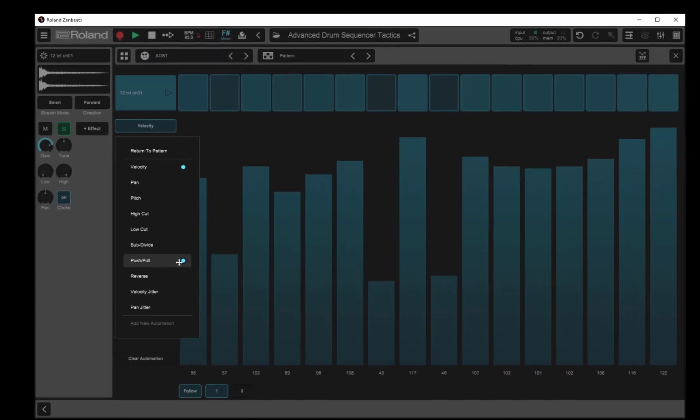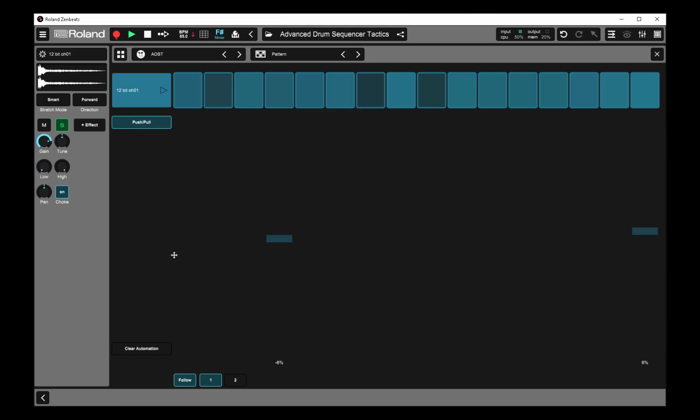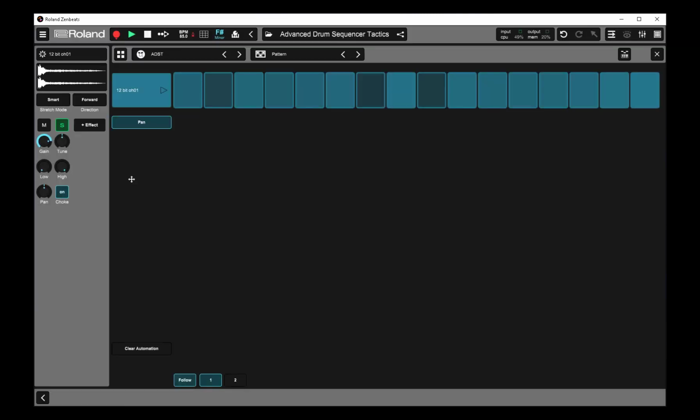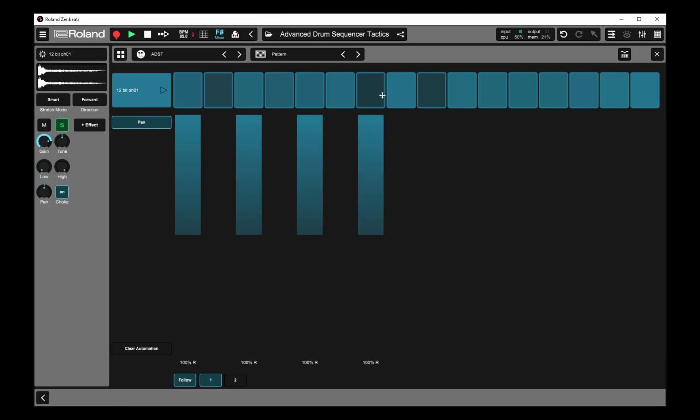I'm going to click on that, and I'm going to clear the automation. I don't want to have any extraneous noises happening when I show you how to do this. So I'm going to clear the automation there. I'll click back on the button here, push-pull, and I'm going to the pan option. Now here, all I have to do is just every other note, pan it either hard left or hard right.